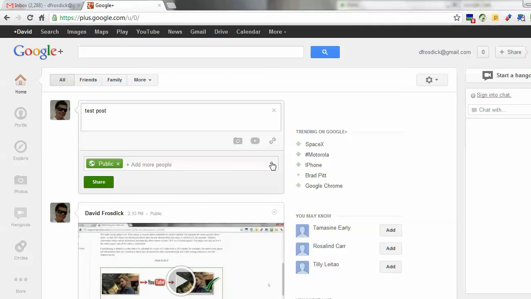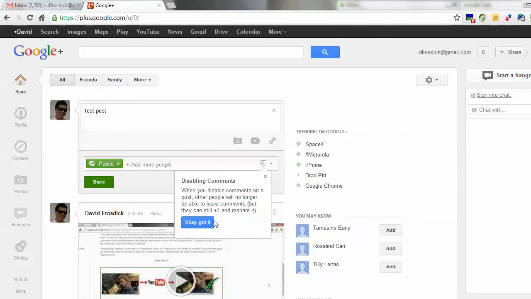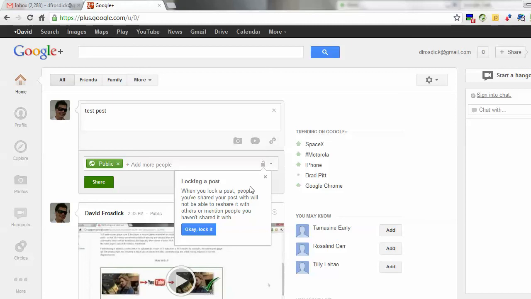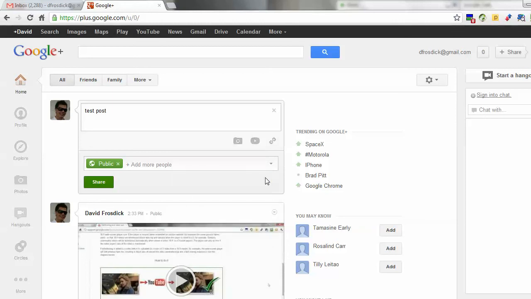If you're in Google Plus and you choose these options, it comes up with another menu explaining what it does. If I choose the other one, you see lock this post. Basically, locking the post means that if I shared something with someone and I didn't want them to reshare it and tell the world about it, then I could lock the post, meaning they can't do anything with it. They can view it and they can comment on it. Obviously I can disable comments, which means they can't do any commenting and they can just view it.